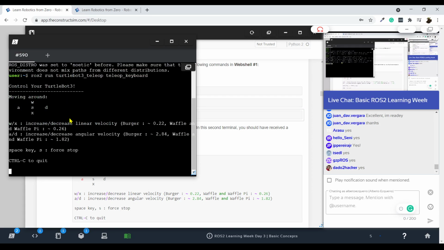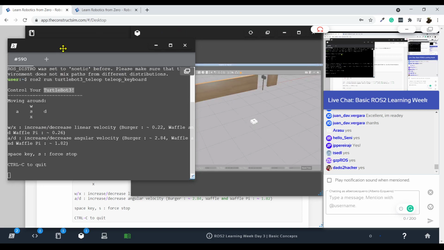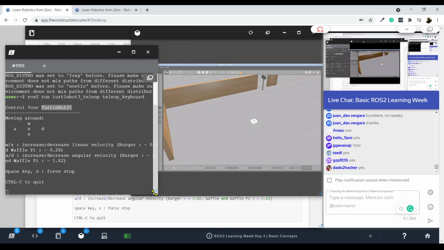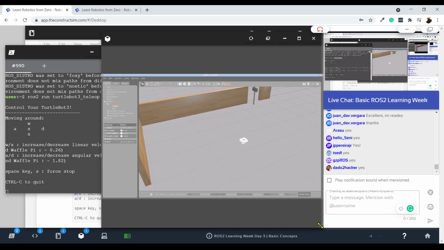Okay, so what have I just done? Well, what I have done is I have just launched a teleop keyboard program, which basically is a ROS2 program which is going to allow me to control and move the turtlebot3 robot, the robot I have here, using the keyboard. All right, so let me set this up in a way where we can see everything better.